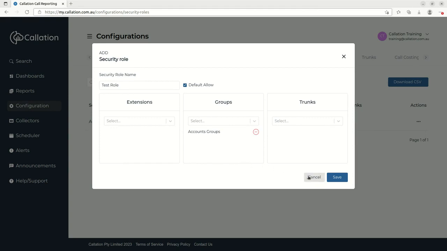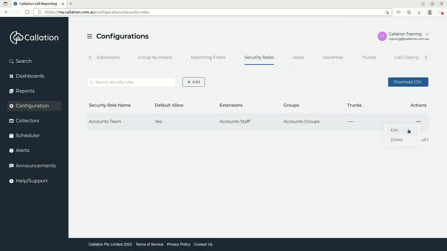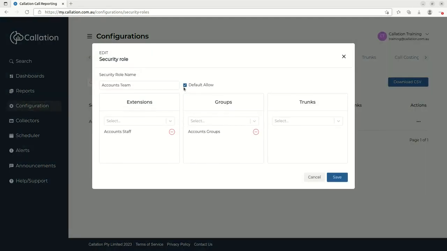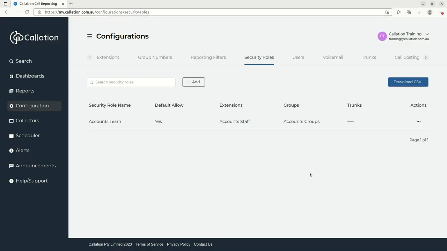If I edit the existing accounts filter, you will see that Default Allow is set to On, and there is no filter selected in the Trunks section. With Default Allow set to On, this role will allow visibility of calls that came in on any trunk, meaning any incoming phone line. If I was to turn off default allow, this would mean that no trunks would be visible on this role, which would restrict visibility to internal calls only, for any of the extensions or groups assigned. Security roles are applied to users in the next section, which is the users area.